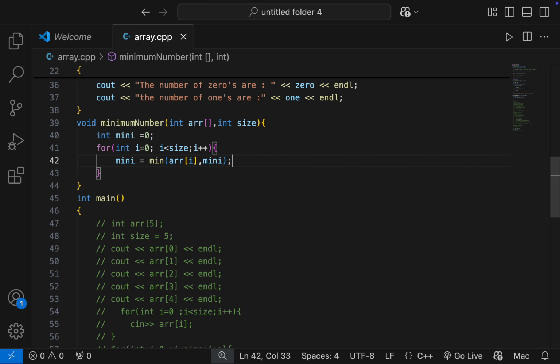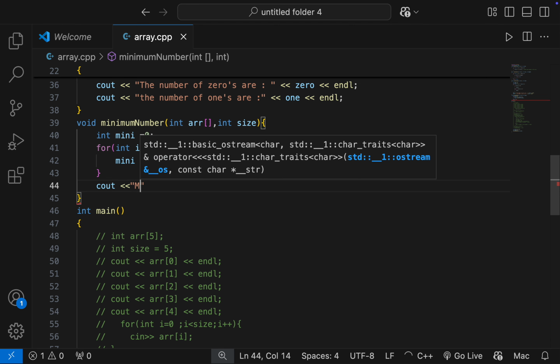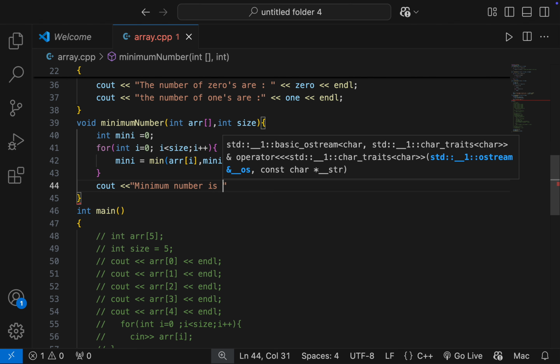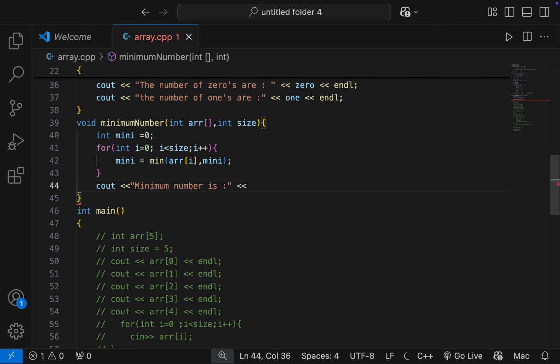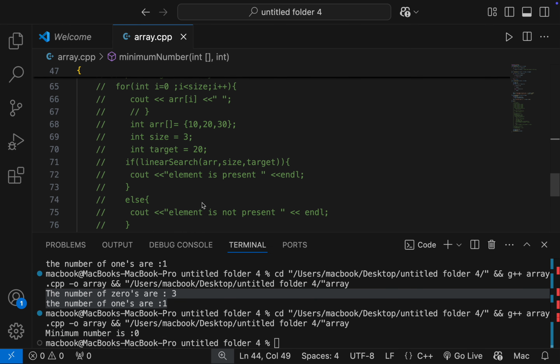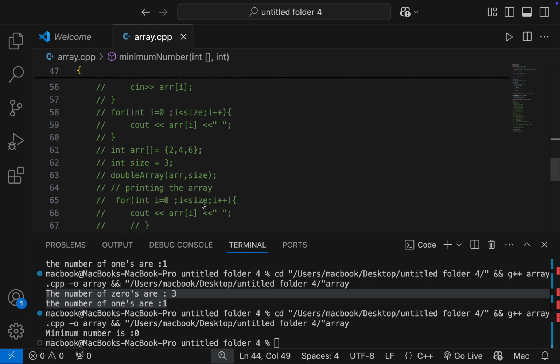Okay, so let's see, is it working or not? It is a trick, but I will explain each and every part. So if we print out this mini, the minimum number is 0. Okay, but it is not the answer.